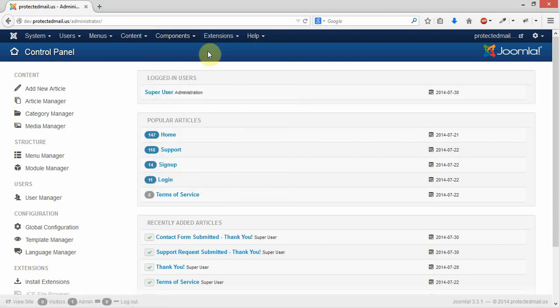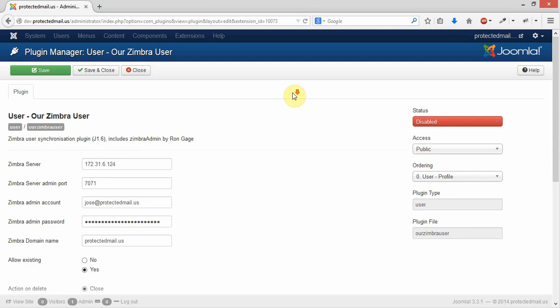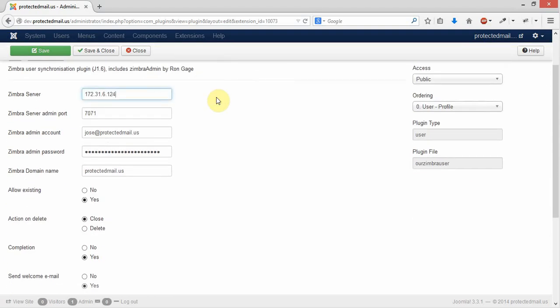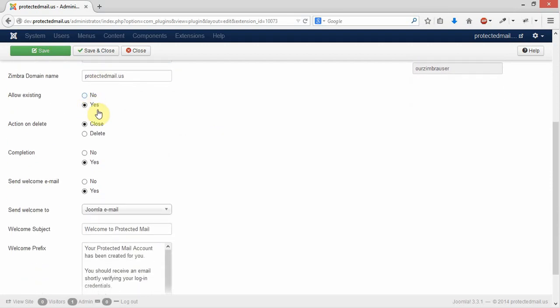When they subscribe to a membership, we also have in here in the plugin manager, if you'll come over here, you'll see we have a plugin called our Zimbra user, and it's deactivated right now because it's what's giving us the error message. In this plugin, you'll see we have some information to connect to the Zimbra server, as well as authentication information, whether we want to allow, if there is an existing user, whether we want them to allow a duplicate account, what do we want to do on delete?